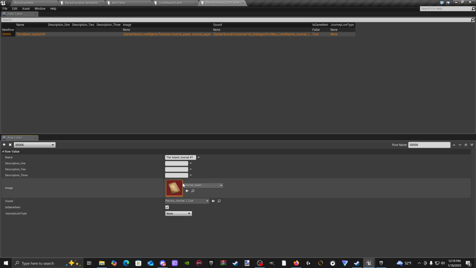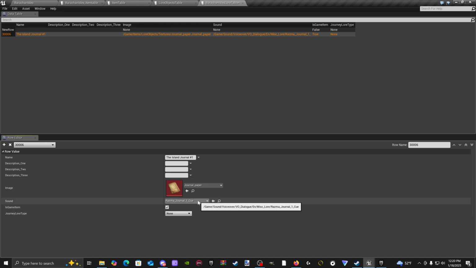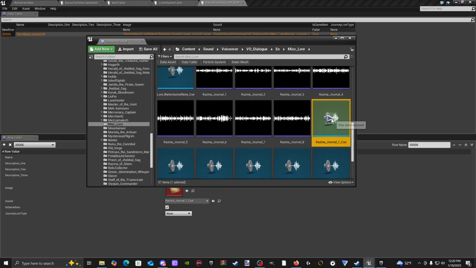The journal paper is already filled out because we copy-pasted it, so I don't have to go searching for that. We have a journal lore type. This is where you can put journal lore types and such; I really haven't played with any of that. But you have to make sure that is game item is checked. Here on sound, you can assign a sound cue. So I'm going to go to the sound cue real quick and play it for you.